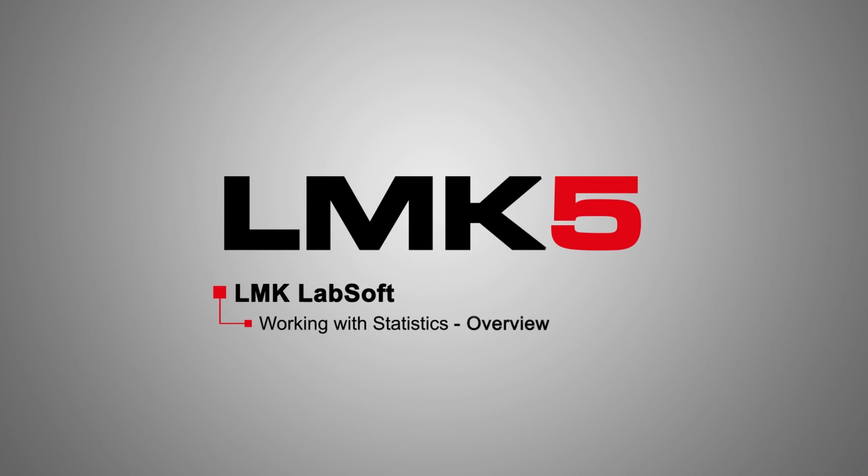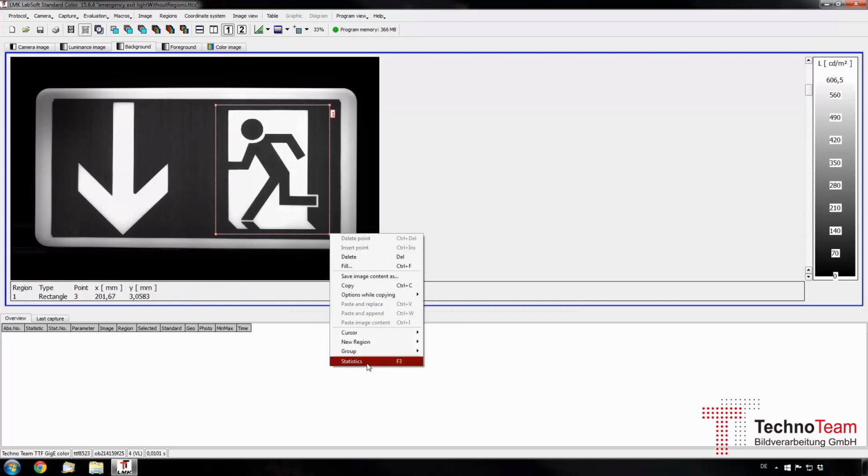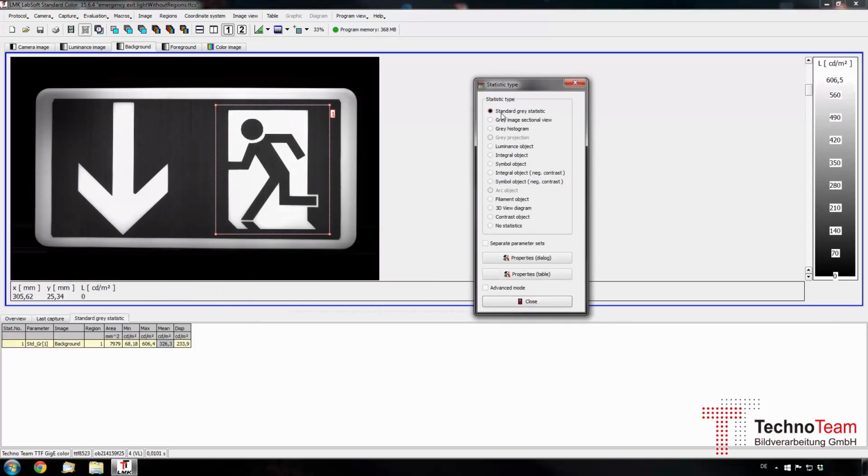The LMK LabSoft can calculate measuring results using statistic tools for user-defined regions or areas of interest in the image. When an image is opened for analysis in the LabSoft, it automatically gives the pixel information or luminance value for each image in the status line. However, for more complex analysis of the image, statistical evaluations can be conducted.